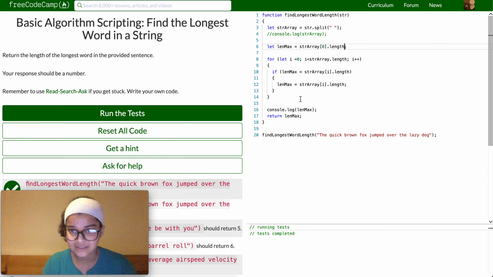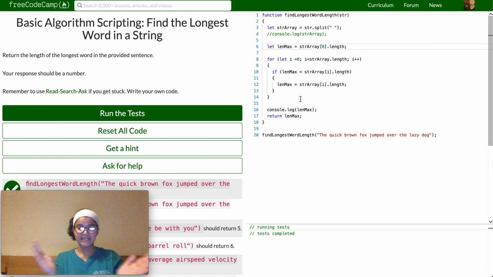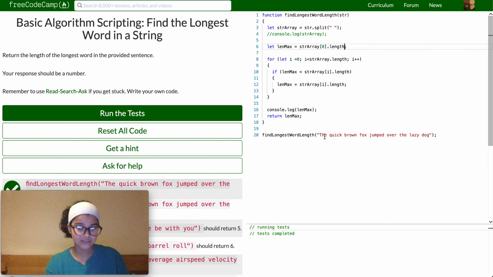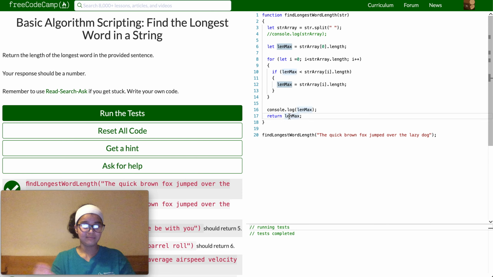What I did basically was first split the sentence into different words and store the length of the first word in length max, and then I iterated through each word and checked if the length of the coming word is greater. If it was greater, then I swapped it, and if it wasn't, it wouldn't do anything. It will keep that word's length. And at the end, I just printed the length max, which stored the longest length of the word.